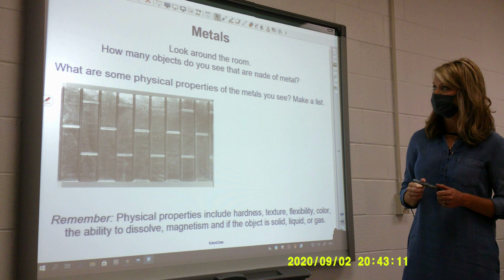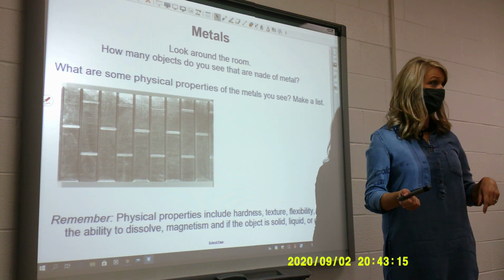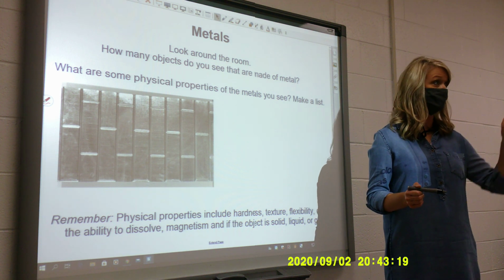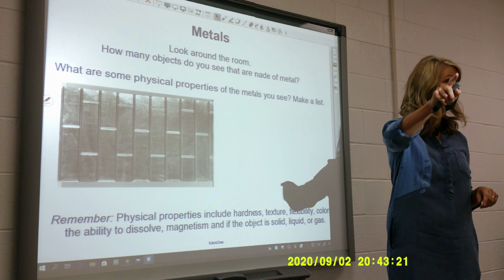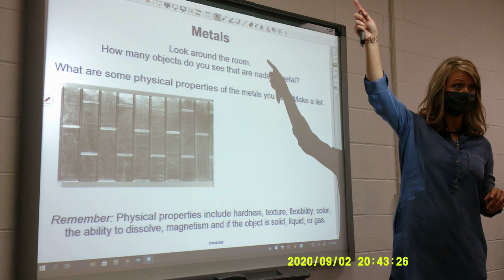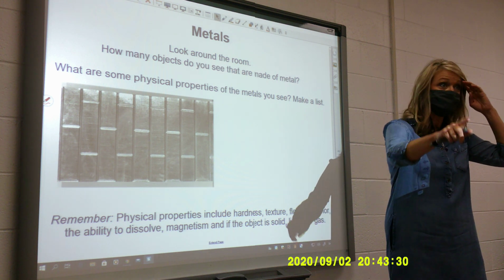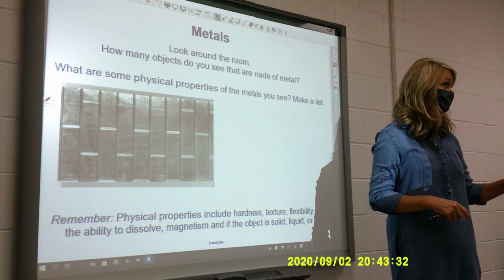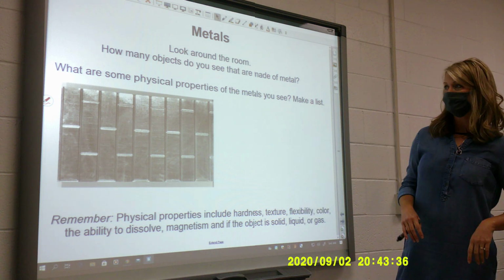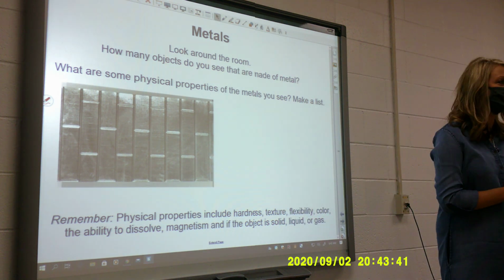Look around the room. How many objects do you see that are made of metal? What do we see? Filing cabinet, good. Chair. The legs of your chair, good. That filing cabinet back there. The cart. The hinges on the door and the hinge across the top of the door, good. The keyboard. Yes, the refrigerator is, yes. My middle stool, okay. We're good. Parts of your PC. So tell me then, what are some physical properties of metal?